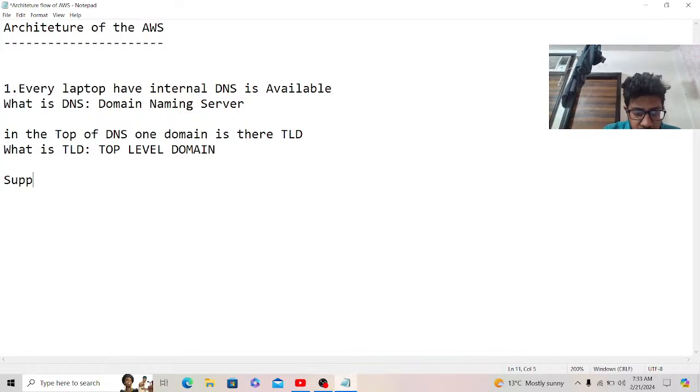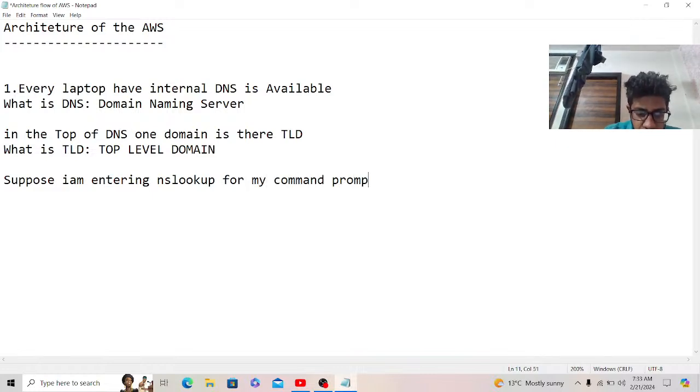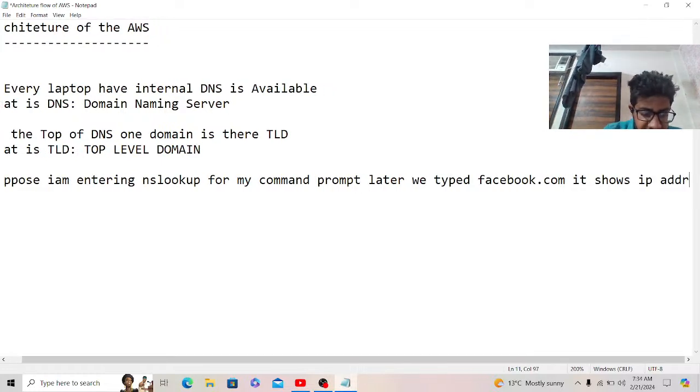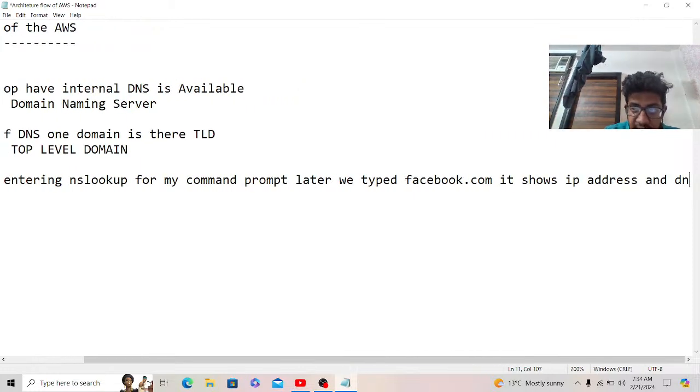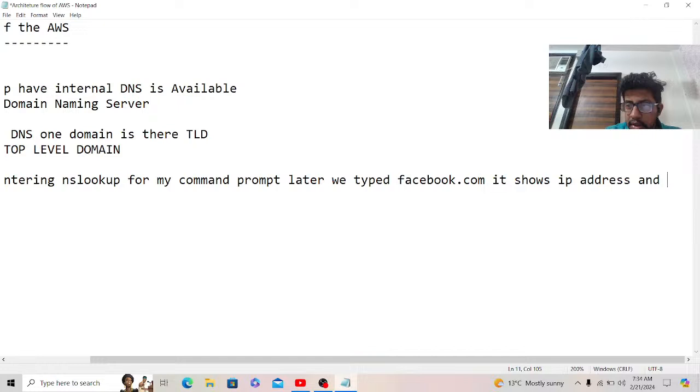Suppose I am entering nslookup in my command prompt. Later, we type facebook.com. It shows the IP address and the DNS and LB name.